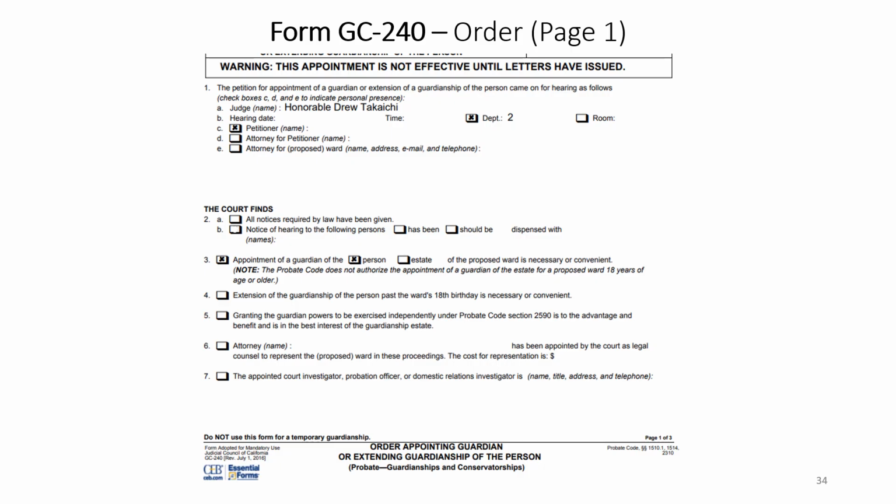If you are filing for both temporary guardianship and general guardianship, this form will look familiar because you filled out a similar form earlier in your packet. The form that is earlier in your packet is GC-140, which is the order appointing you temporary guardian, while this form, GC-240, is the order for appointing you general guardian.